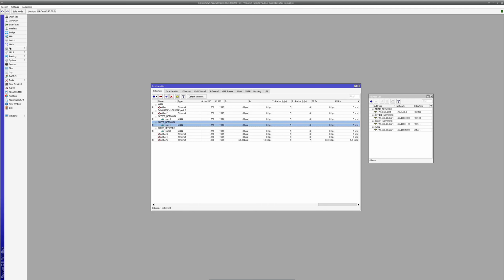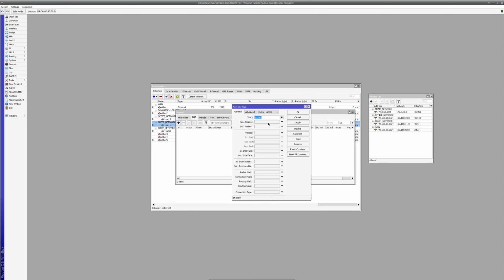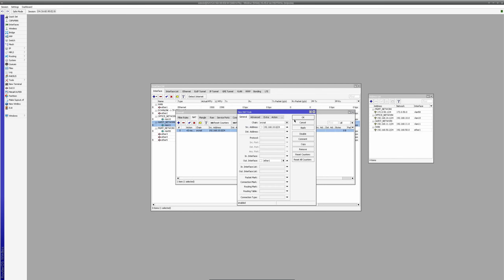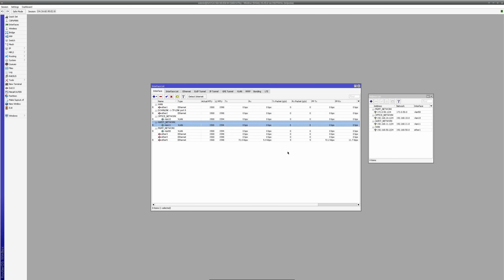And now let's create a masquerade rule so we can have internet connection on both of these VLANs. So source address, out interface Ether1, action masquerade. Let's copy that rule and put 11.0/24. Okay. So right now let's get into switch configuration.